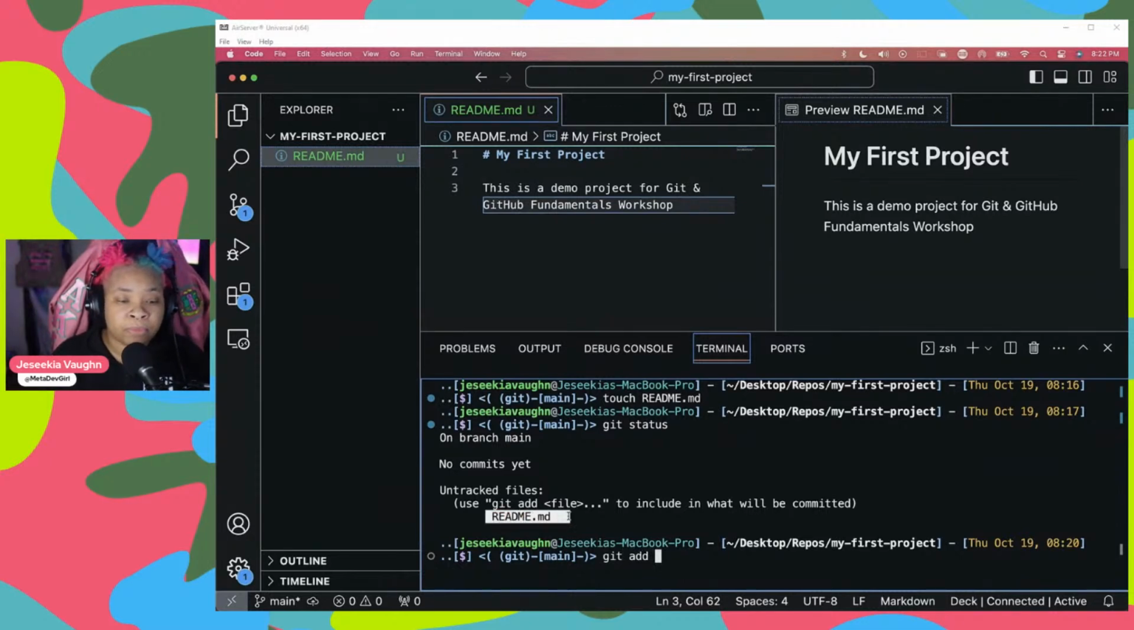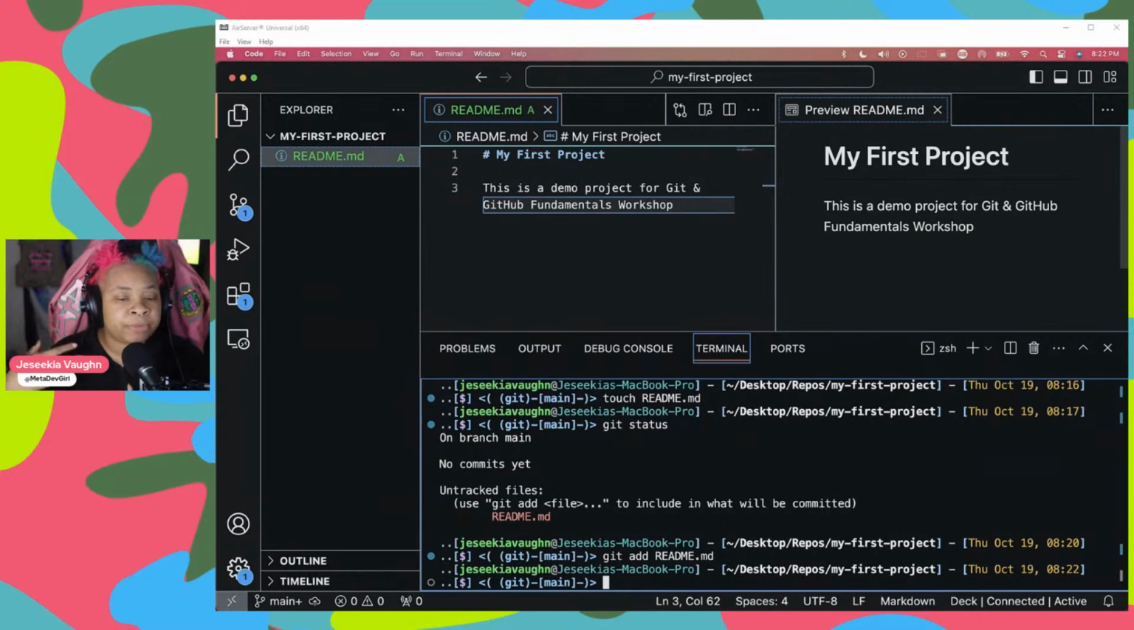Whatever full name you see here is going to be the name that you're going to apply. So if this was in a folder, for example, then I would see the folder name as well as the file name as a part of this output. In this case, I can add the readme.md, hit enter, and you can tell that most commands don't give you any output back if they worked successfully. That is why the git status is so helpful.